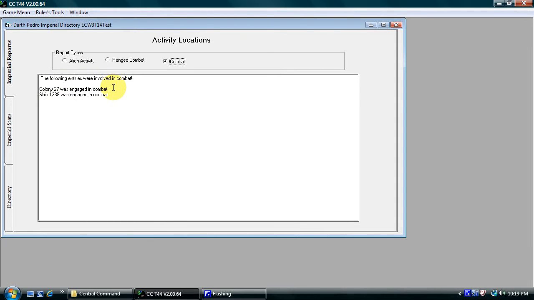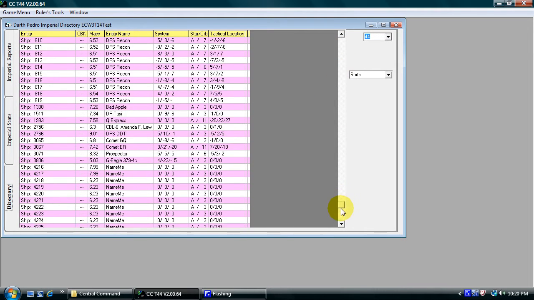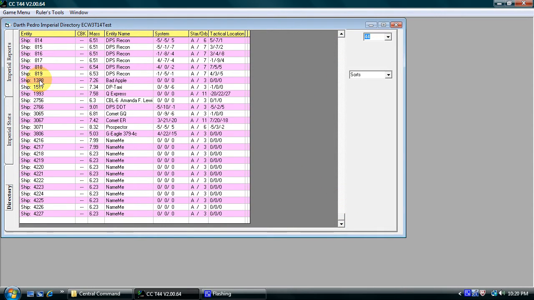On my turn 43 orders, I did regain control, and assuming that I regained control, I also ordered add-on structure, life support, and people. So now I control the ship. We'll look at that. 1338: go back to the directory, slide down here, and 1338, Bad Apple, is the name of the ship.